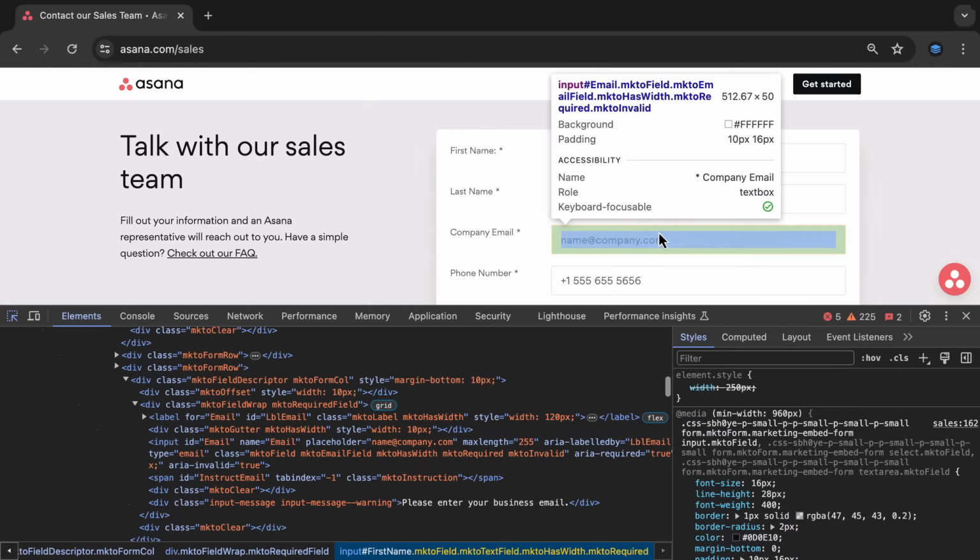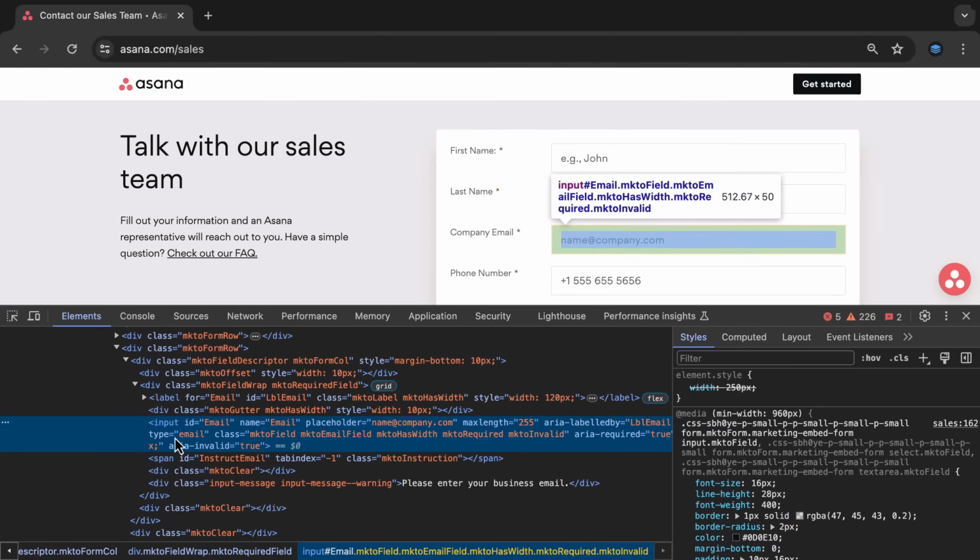Let's check out the company email input. You can see here the type is email, because this is an email input. You can also see the name is email. They've just capitalized the E. So if I entered for this field daniel@gmail.com, the server would receive data that would look like email equals daniel@gmail.com. You can see we have the placeholder attribute, as well as the max length attribute.